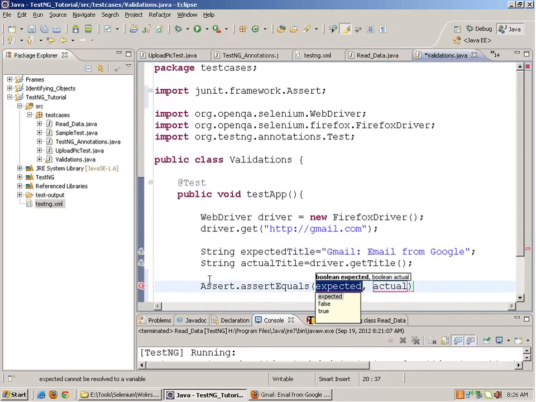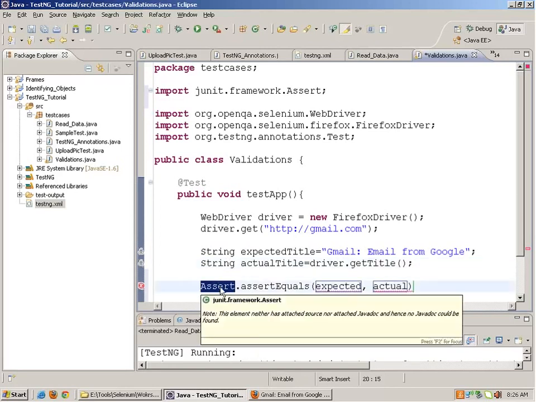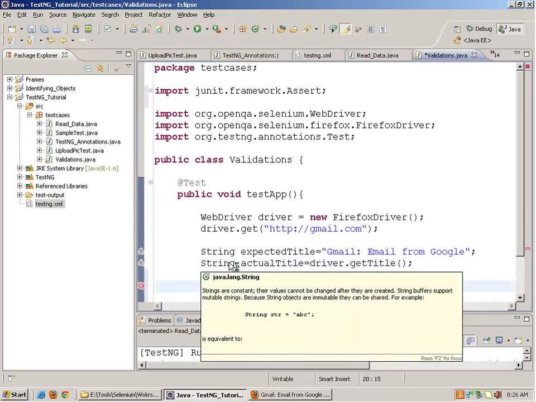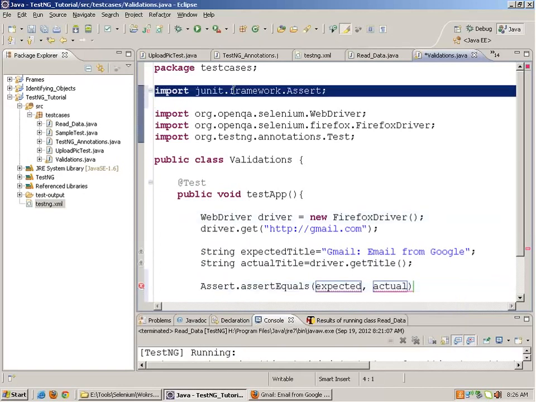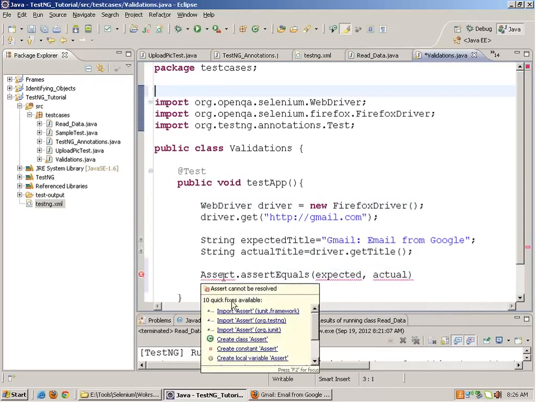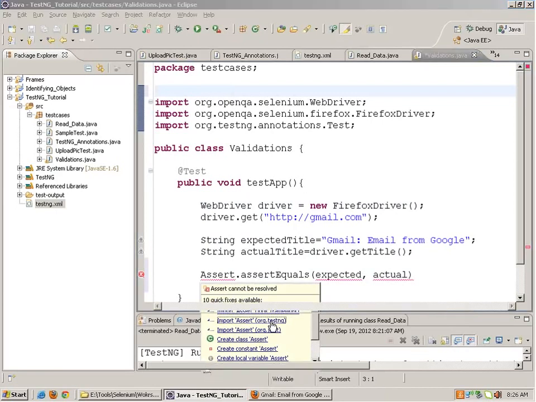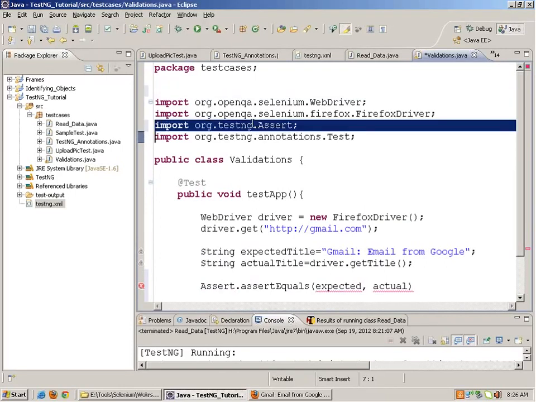Right. Now look, this is the mistake which most of the people do and even I have done. Look, the Assert class is present in the JUnit framework as well as TestNG. Accidentally I used the one from the JUnit framework. Okay, so please don't do that, right? Delete this line and import it from the TestNG framework. Okay, so I have imported this Assert class from TestNG now, right?